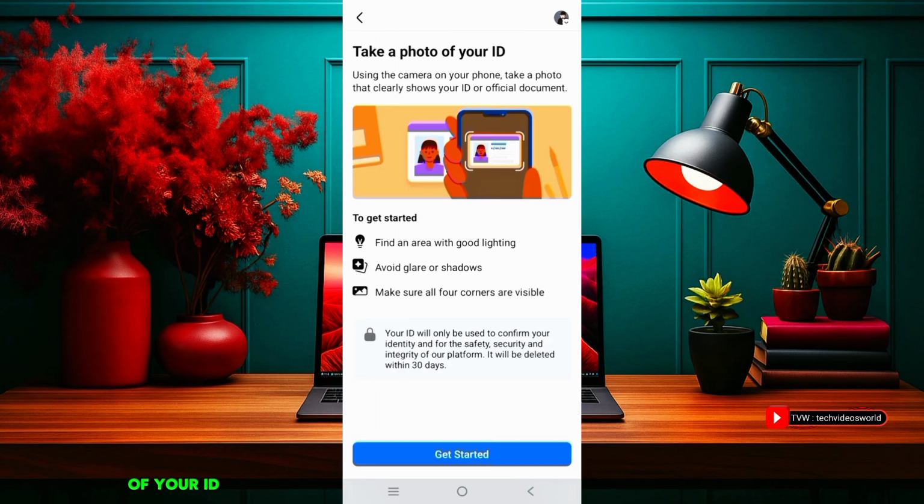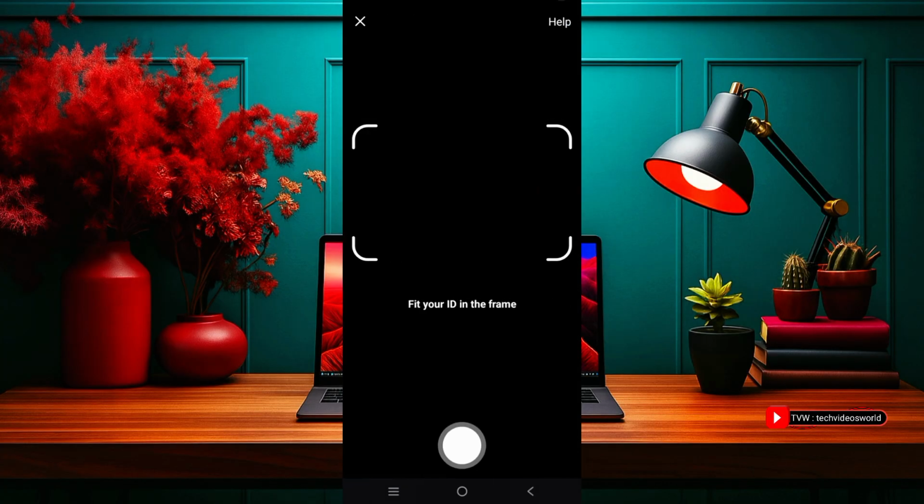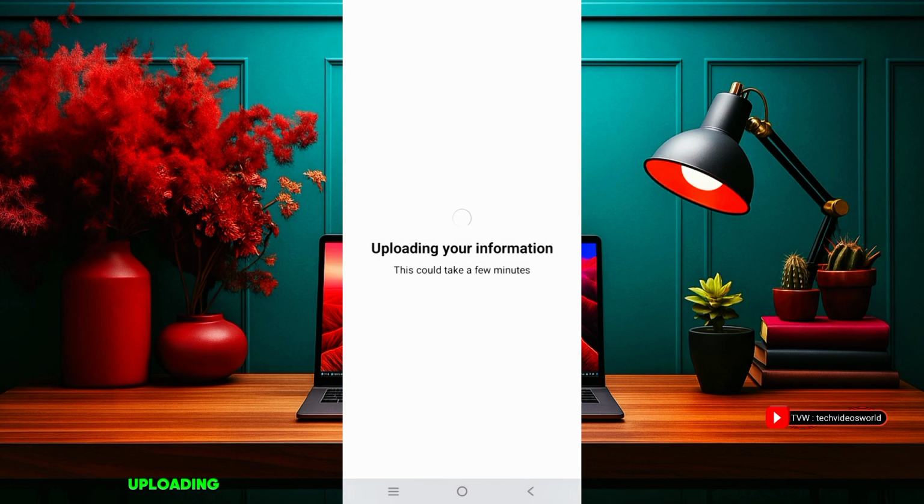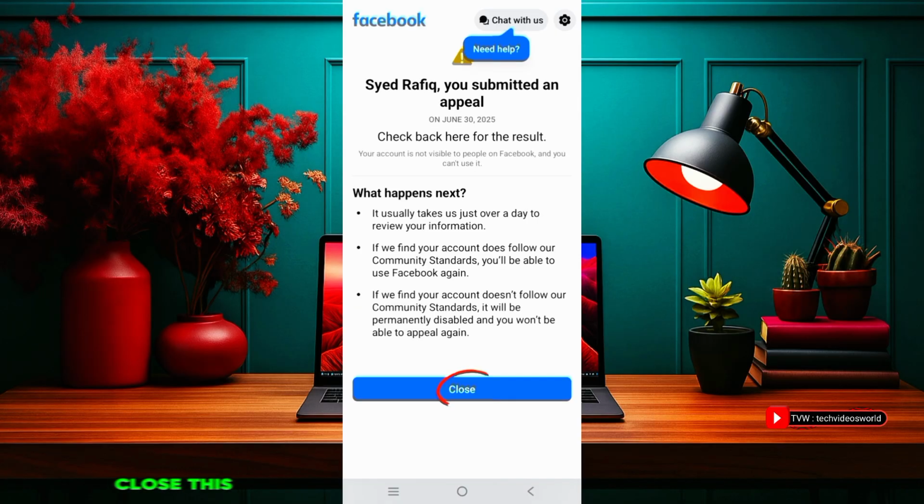Take a photo of your ID. Using the camera on your phone, take a photo that clearly shows your ID or official document. Get started. Make sure that you can clearly read the text in the photo, otherwise your ID might not be accepted. Submit. Uploading your information. This could take a few minutes. After that, close this page.